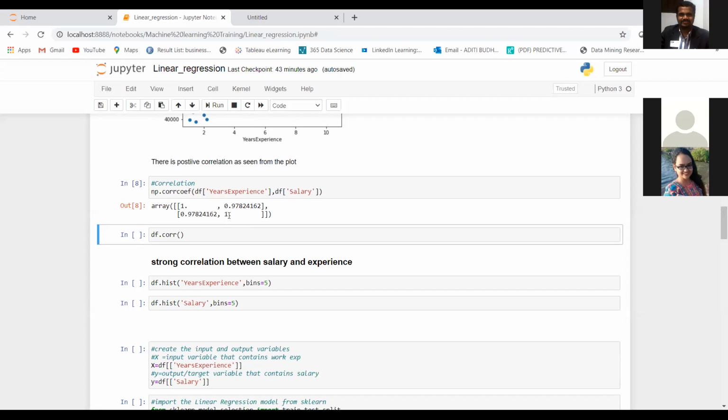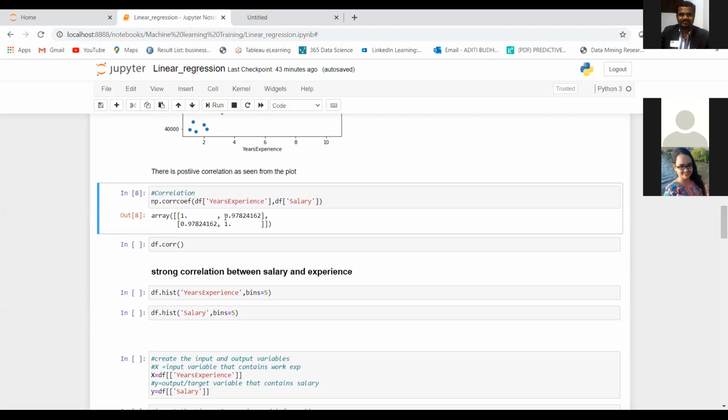These are not so important, but this value over here is very important. This is the correlation between years of experience and salary. Here you can see that it is very strong. It is 0.97, and we had seen that anything above 0.8 is a very strong correlation. So this is a very strong correlation relationship.